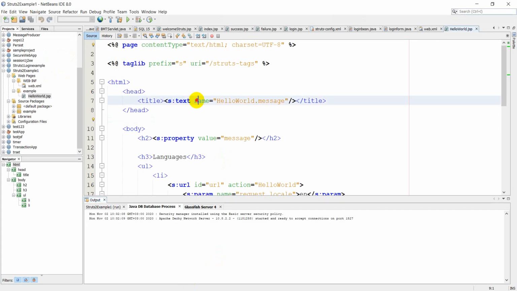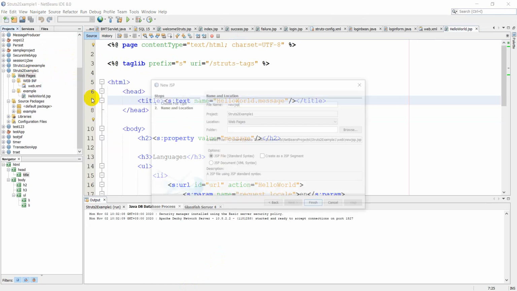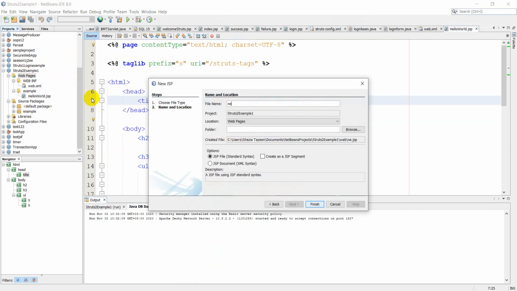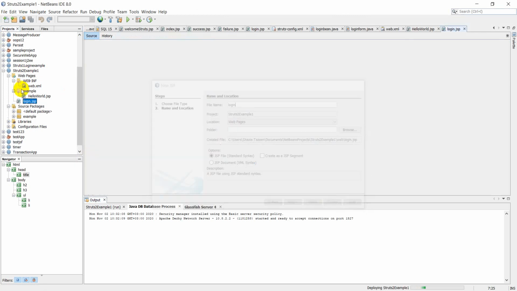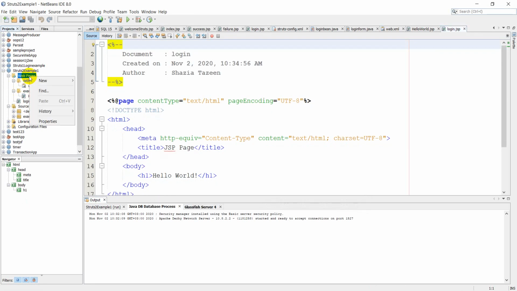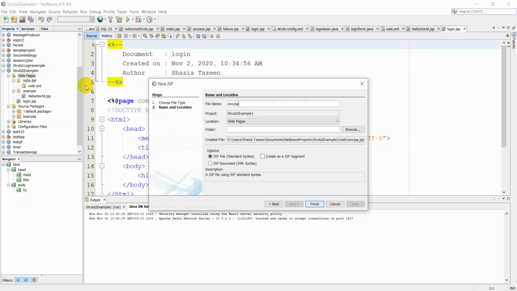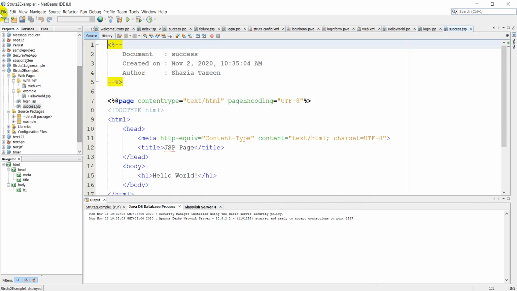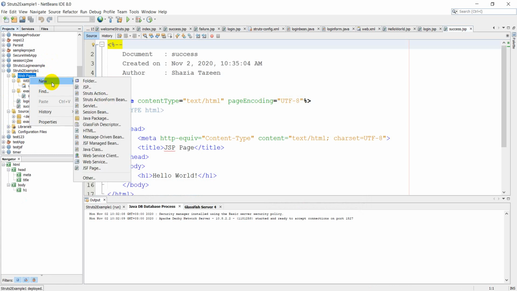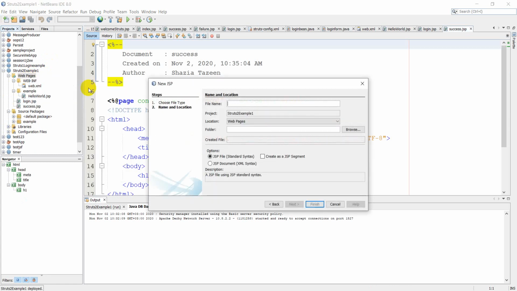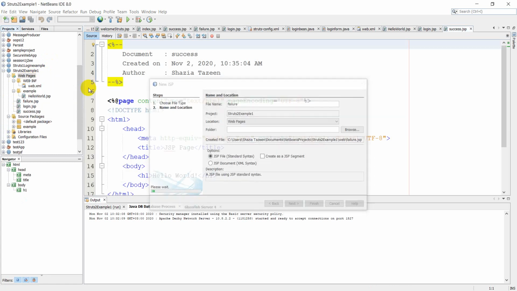So let's create a login page with respect to struts2. First of all, let me take a web page, right click, new. I'll take a JSP page. The first JSP page I'll be taking and name it as login. And again, I'll take two more pages. The first page that I'll be taking is success. And the other page I'll be taking over here is failure.